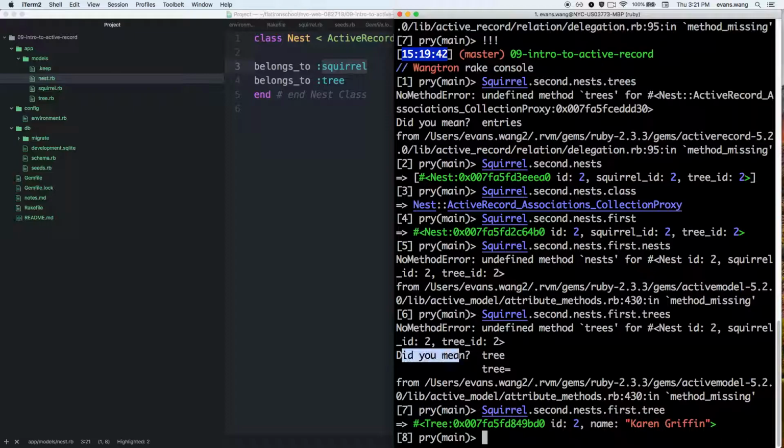It said, did you mean? I sure did. And there it is. I can see this squirrel, all of its nests, the tree that I have in that nest, which tree it is. I don't have to do all that, I have to select through and then map through. Do you remember that? Built for you.